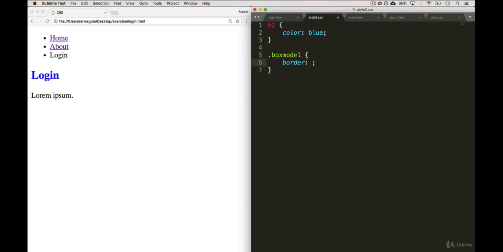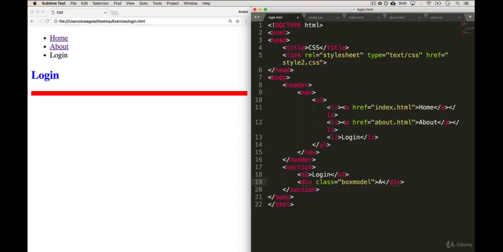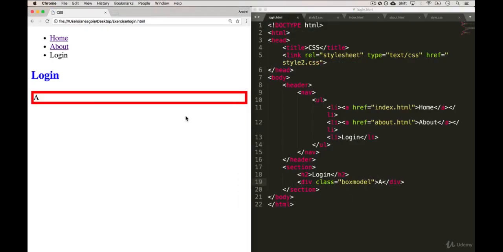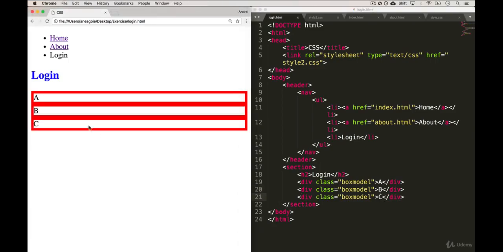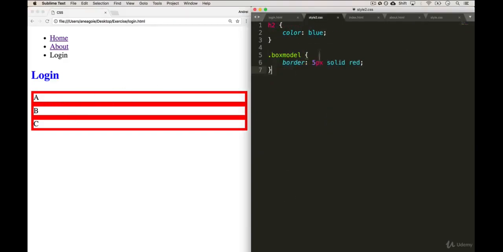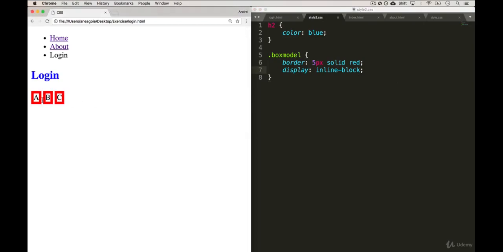border 5 pixels solid red. I save this and refresh. Okay, so we have our box model. Let's add something into this div. We have A, and right now it's covering the entire space, but if we add 3 more divs, we'll call this one B, the next one C. I save and refresh. Okay, we have these, and if we wanted them all in one line, then you might remember that that was display inline block, and I save, refresh, and there we have it.